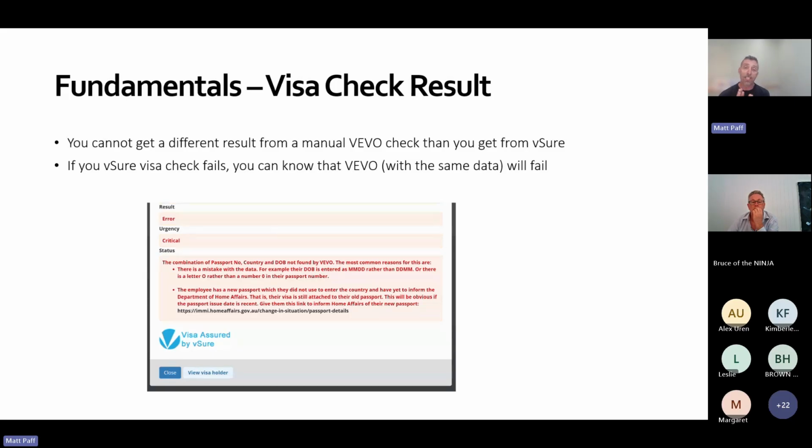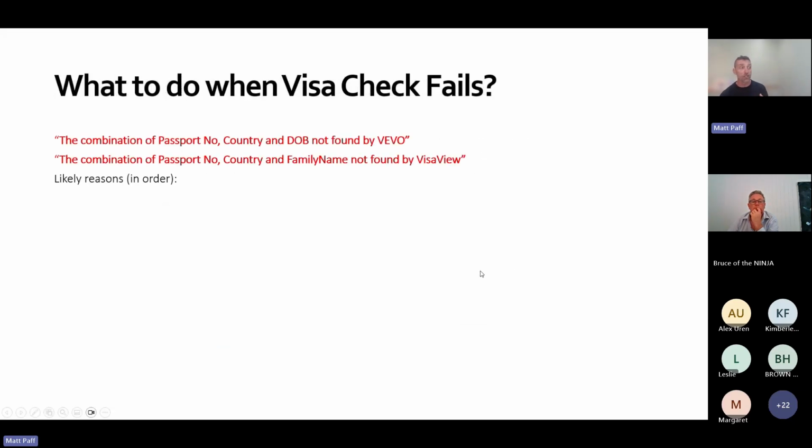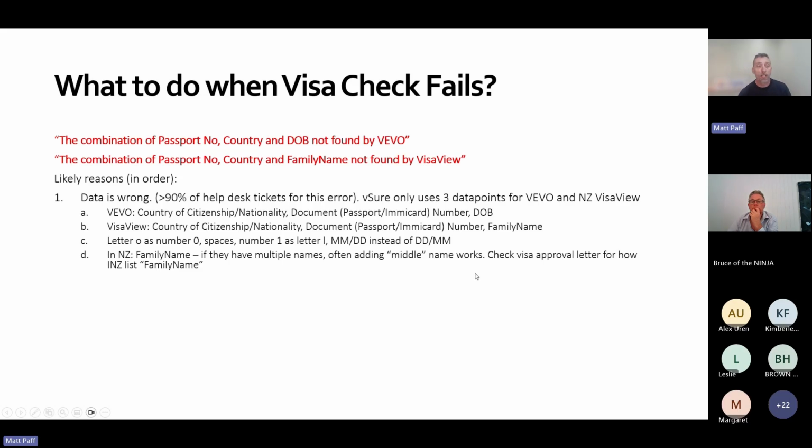In 100% of the cases where you do get a different result, it's because the inputs are different. You've used a different passport number or a different date of birth. They are the same source of data. So why does a visa check fail in Australia and New Zealand? Well, more than 90% of the time, it's because the data's not exactly right, i.e. there's a 0 instead of a letter O or vice versa. There's a number 1 instead of the letter L. It should be day, month, and they've done it month, day as their date of birth.